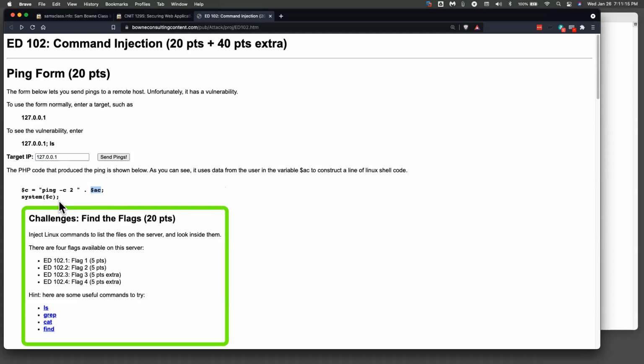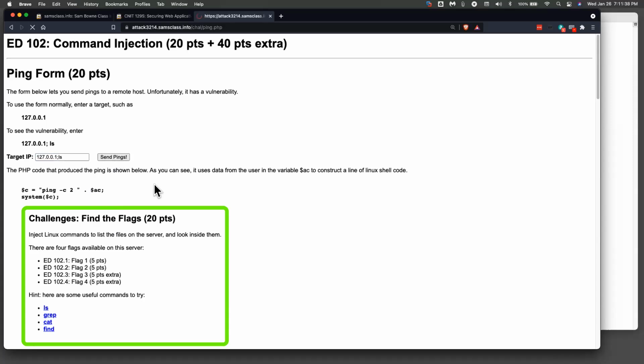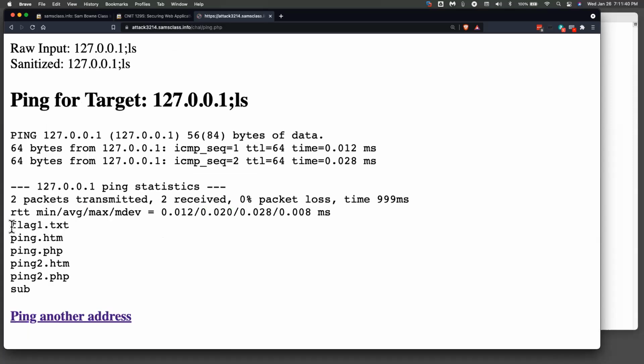This is how you get command injection vulnerabilities. You use one language like PHP to build a line of code in another language like Bash and then execute it. And the problem is Bash allows you to put 2 commands on a line if you separate them by a semicolon. So if I put a semicolon, ls here, then it will send the pings and then do an ls and show me a list of files on the server. So this is called command injection.